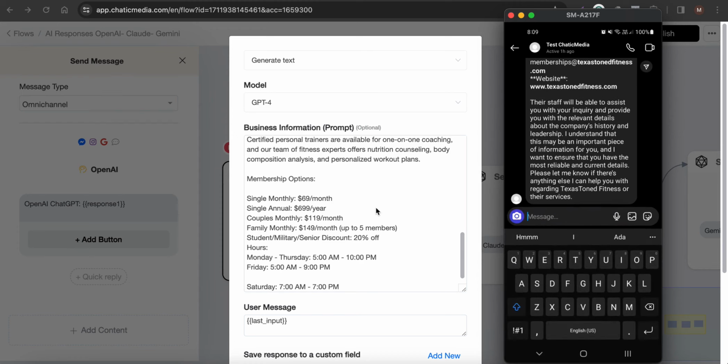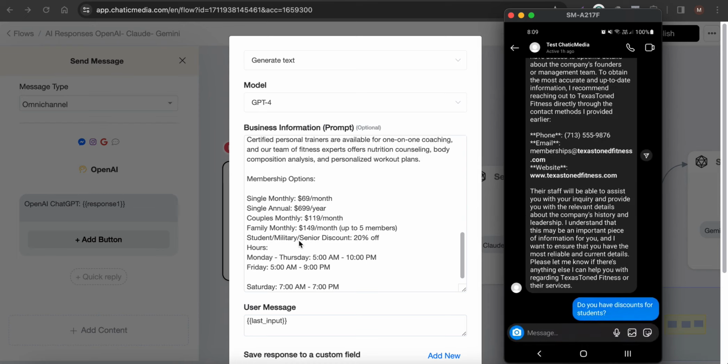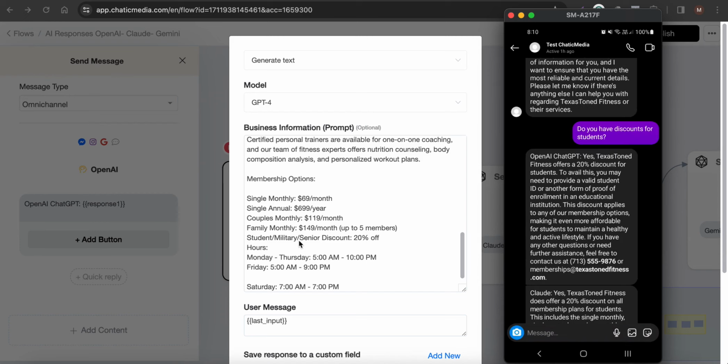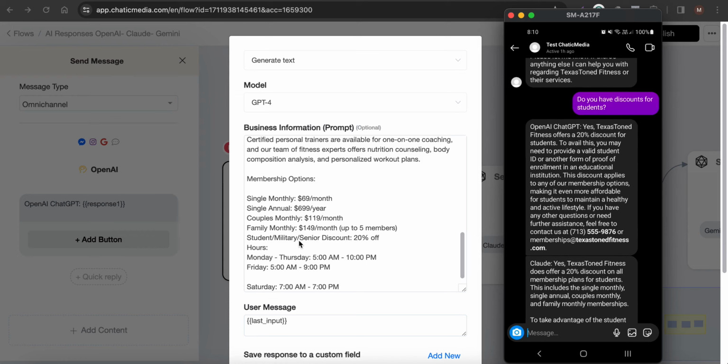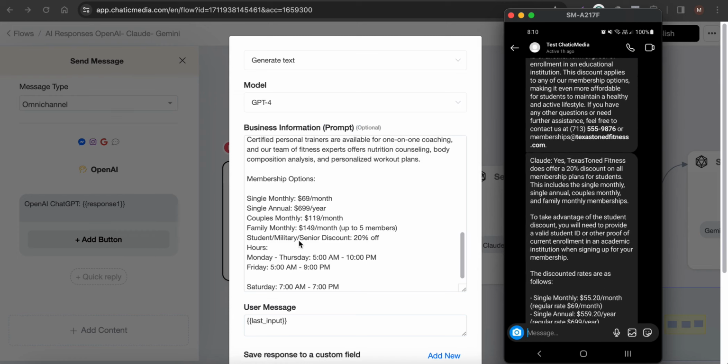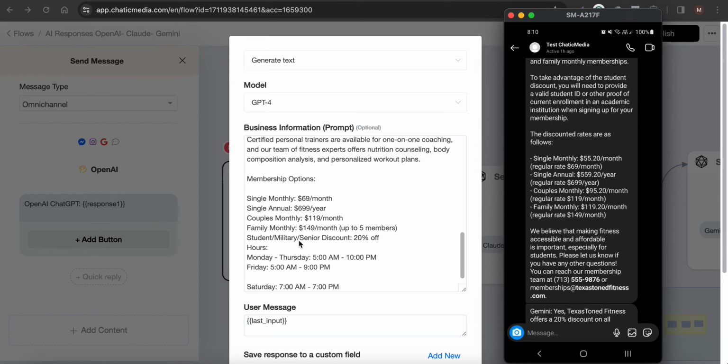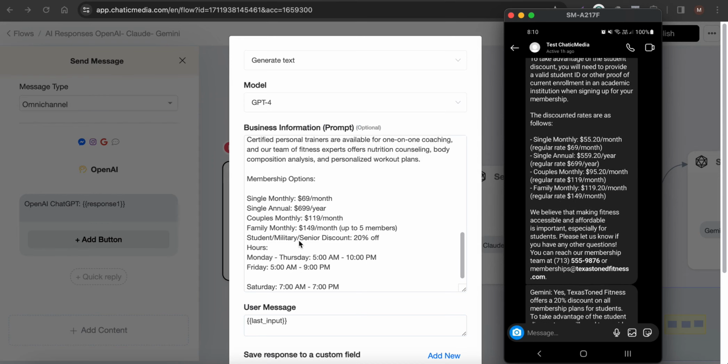So let me ask this question as well. As you see here, they have discounts for military, senior discount and also students. So let's see, do you have discounts for students, and see how each of these models responds to us over here. We have just received the response, and OpenAI ChatGPT says yes, there is a 20% discount for students. To avail this, you may need to provide a valid student ID or any other form of proof of enrollment in an educational institution, and it provides other details as well. And Claude also says the same thing, and it also adds the discounted rates.